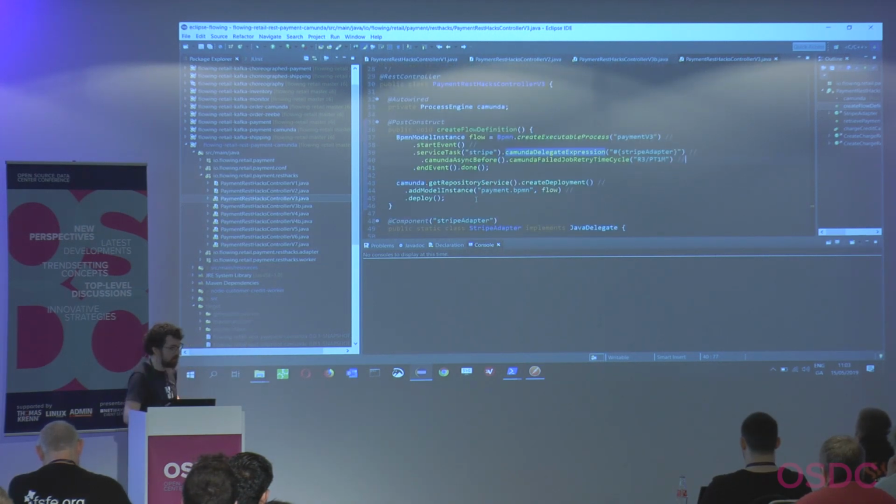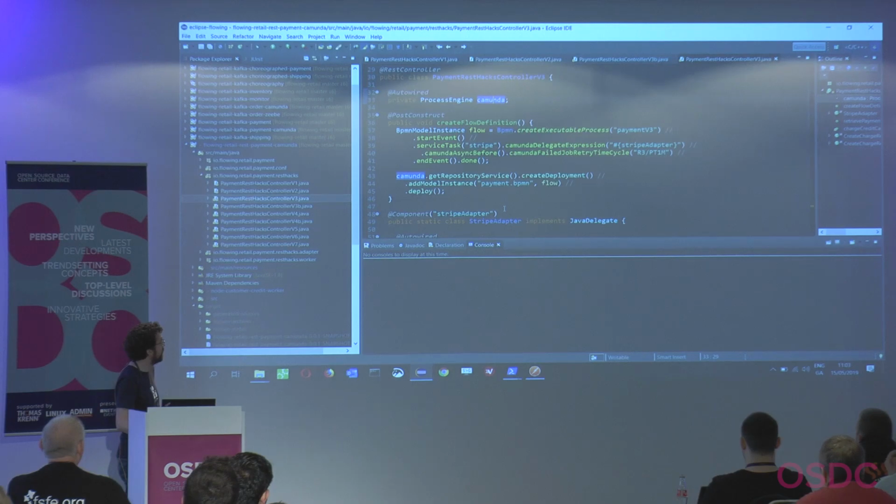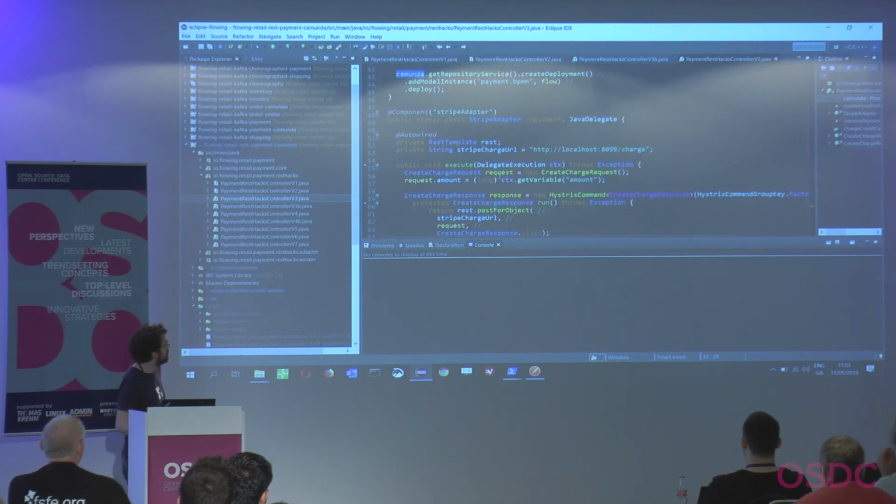So there's my flow. The next thing I need to do is say there's the engine itself. The engine is just auto-wired into the service. I'm just saying to the engine, I want you to create and add this model that I just created. And then not much changes after that. We add this as a component. That's the same thing as before.